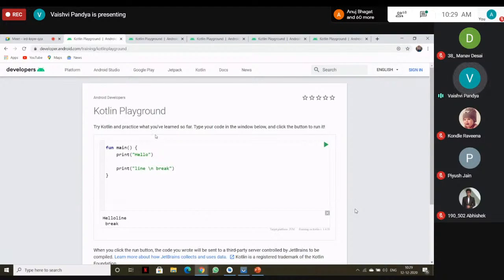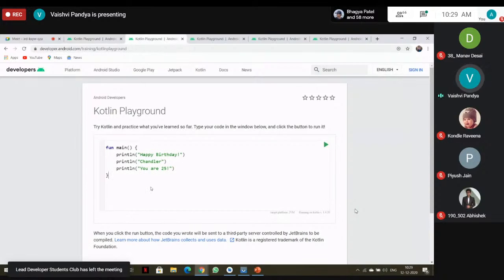Now we'll learn about some errors that you can make. I've already written a code here to save time, but you'll have to write your code on your own when you open the Kotlin playground. The Kotlin playground is the same as we used earlier by going to Google and typing Kotlin playground Android developers. So here we'll start how to deal with errors.